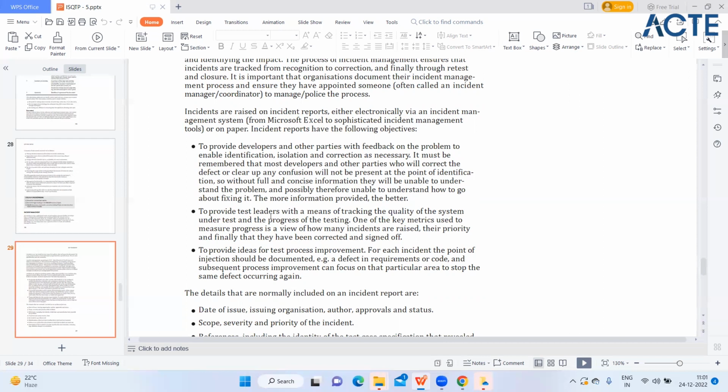Okay, now what are the objectives of that incident report when we are actually preparing it? To provide developers and other parties with feedback on the problem, to enable identification, isolation, and correction as necessary. It must be remembered that most developers and other parties who will correct the defect or clear up any confusion will not be present at the point of identification. So, without full and concise information, they will be unable to understand the problem and possibly therefore unable to understand how to go about fixing it. The more information provided, the better.